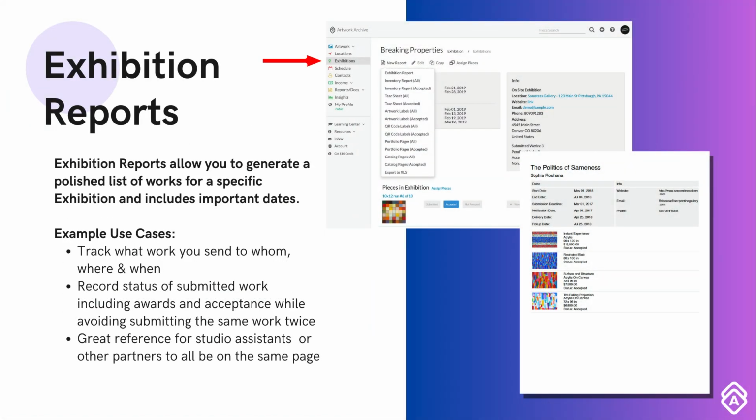Similar to that, we have exhibition reports. Exhibition reports are attached to when you're creating exhibition records inside Artwork Archive. So these are temporary exhibitions of your pieces. Maybe they're competitions, or whatever you're using the exhibition features for to keep up with all the important dates like submission deadlines, application deadlines, drop-off deadlines, pickup. You have the ability to keep track of all that information in an exhibition record.